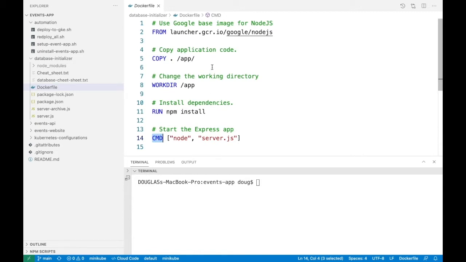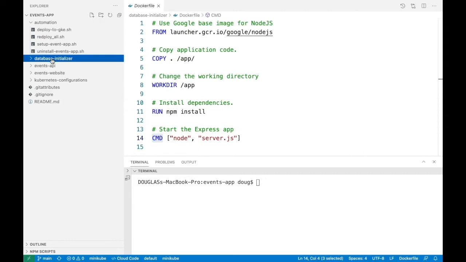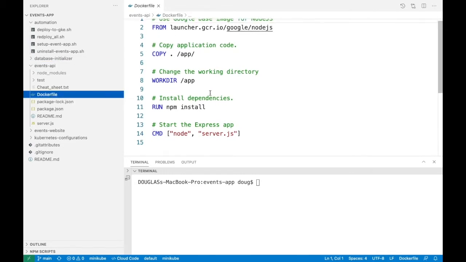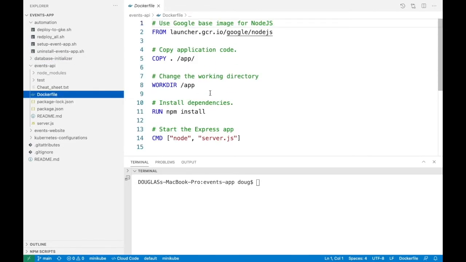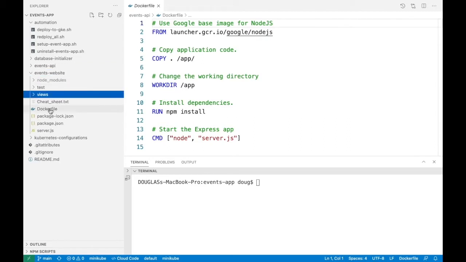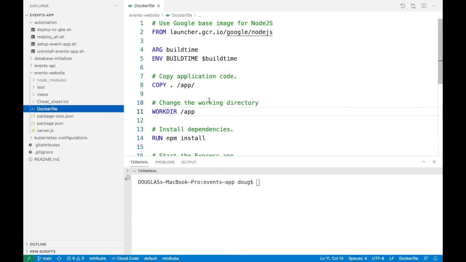So that builds the image, or this Dockerfile describes how we want the image to be built for this particular program. And then, so there's the Database Initializer, so we would need that. And then here's the Events API, and there's a Dockerfile there as well. And not surprisingly, the Dockerfile is exactly the same for that one. And then there's a third folder here, Events website, and same thing, right? There's another Dockerfile, and then there's a Dockerfile right here, which is the same.